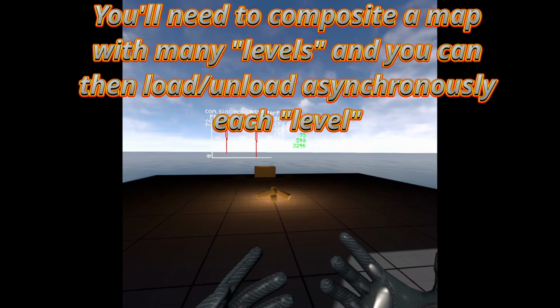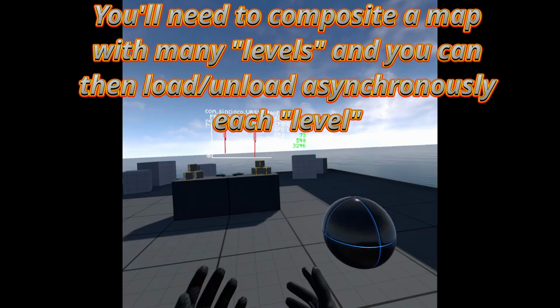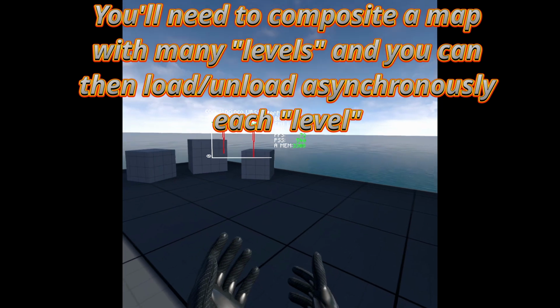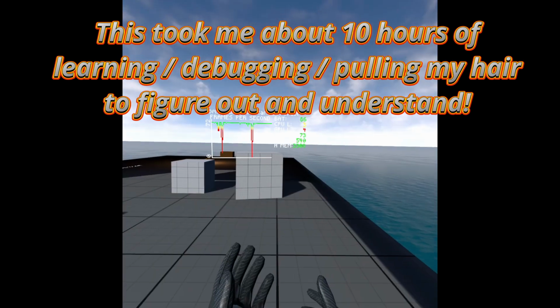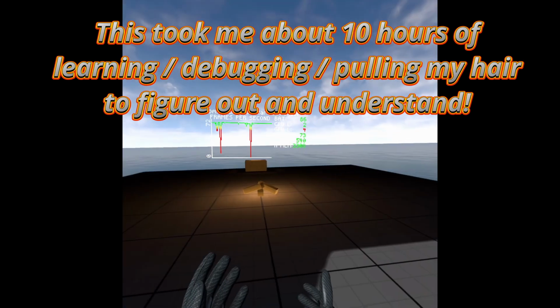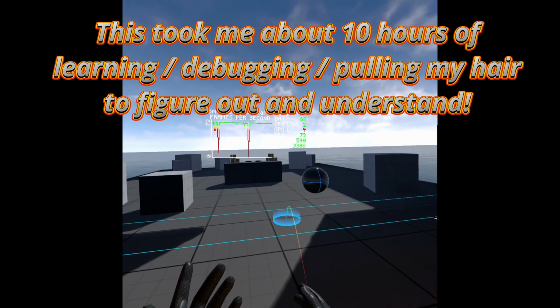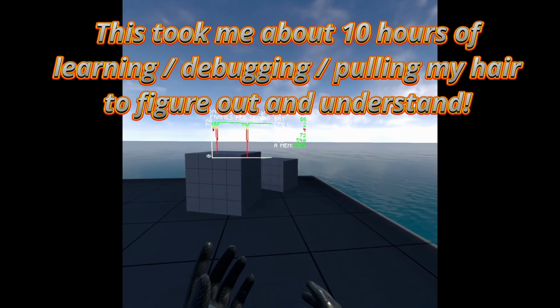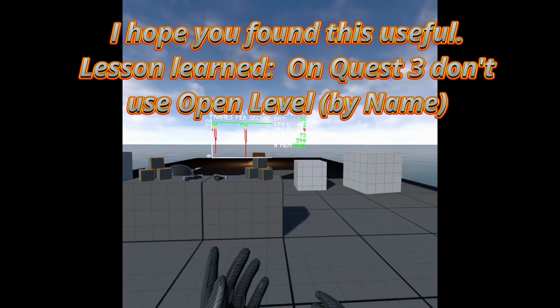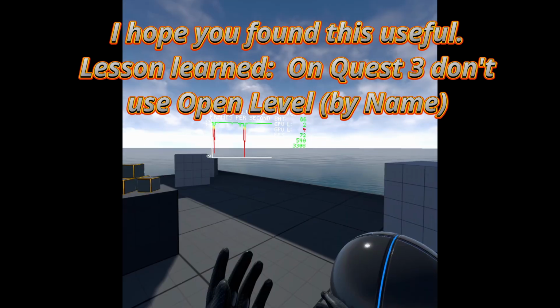Now, if you are testing this on the computer as a VR preview, it does work, and it works really well as far as the loading of the levels, and it works really fast. But again, I'm running this on hardware, and open level by name or any of its variations just really doesn't work in VR.